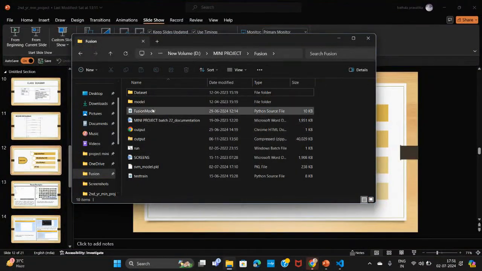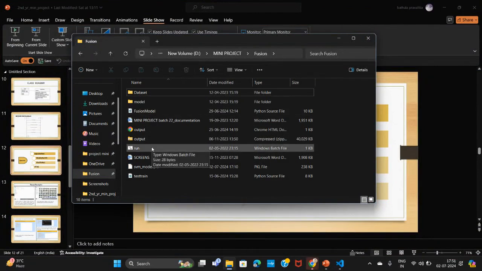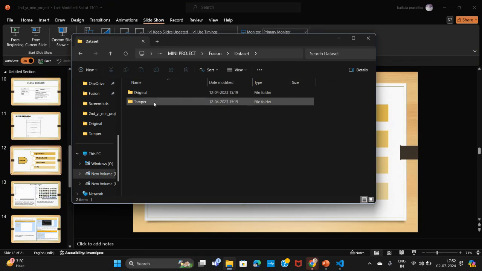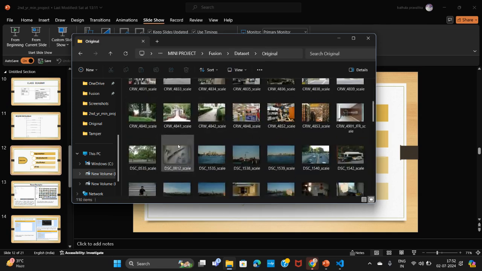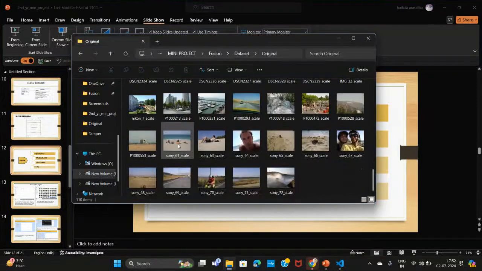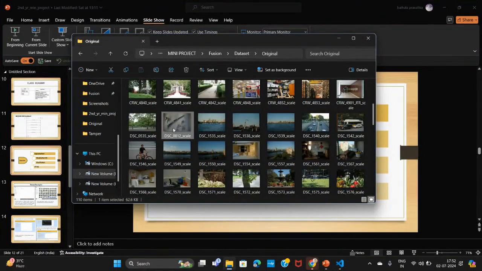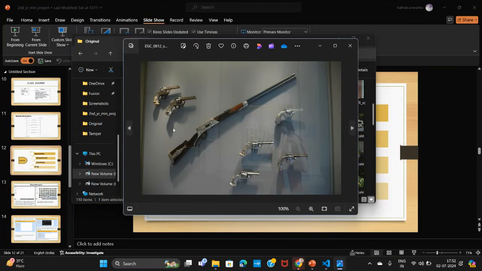So let's go into the running or implementation of our project. Before implementing, we'll be looking at the datasets. I've mentioned before that I've taken two types of dataset folders: one is the original and one is the tampered. In the original folder, I've inserted all the original images related to our project. Just assume this is the original image. We'll be comparing it with the tampered image, which is similar to this.